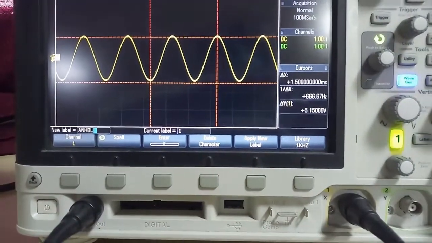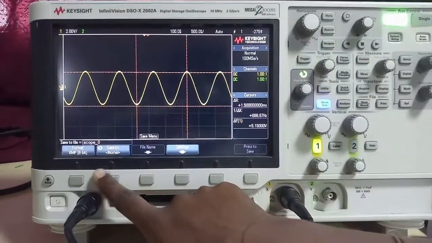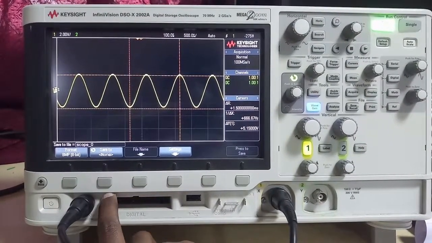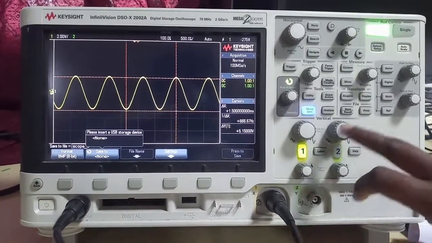Like that we can save the file and give the name to that. Now we don't have the USB here, so we are not getting any options to save here. This is a save or recall option.